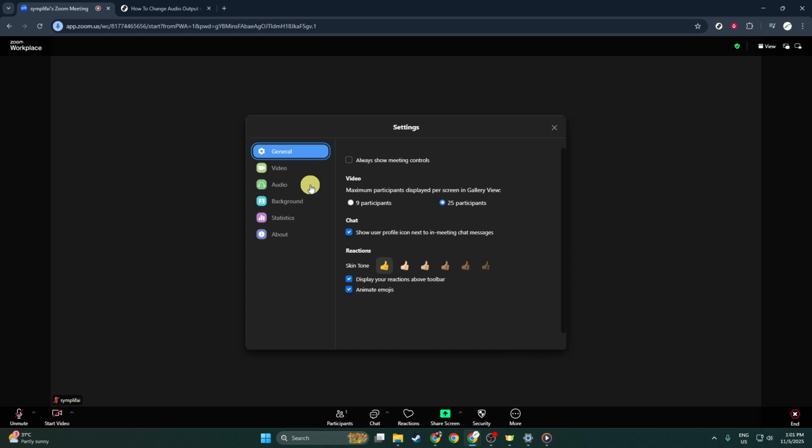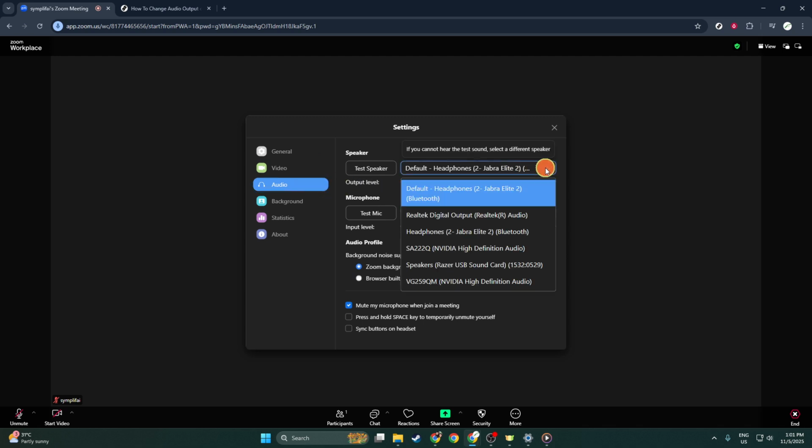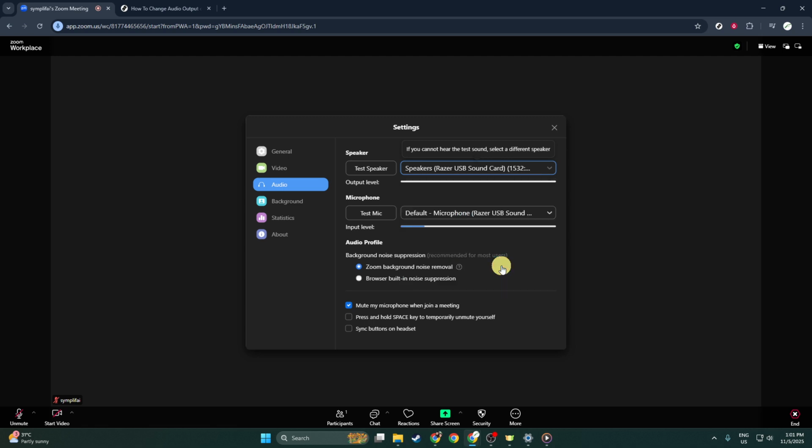Once in the settings, you'll see several tabs. The one we're interested in is labeled Audio. Select it, and you'll find a range of options specifically concerning how Zoom handles your sound. Here you'll see a drop-down menu labeled something like Select a Speaker. This is where the magic happens. It's your gateway to choosing from the various audio devices connected to your system.